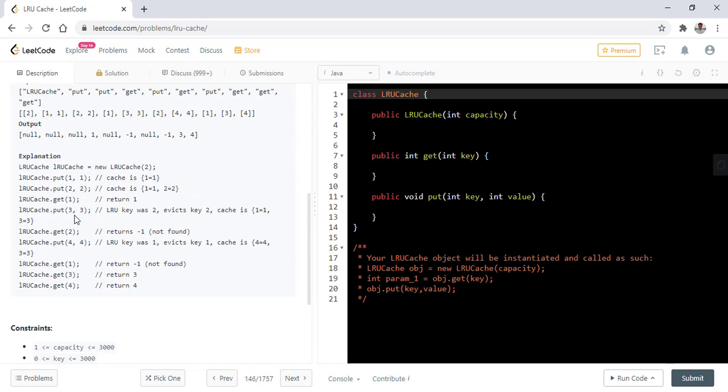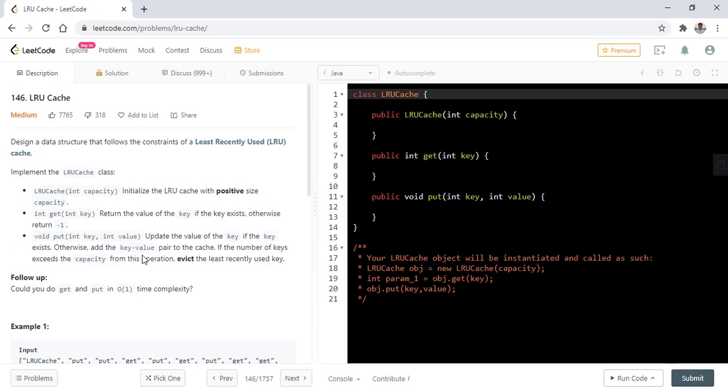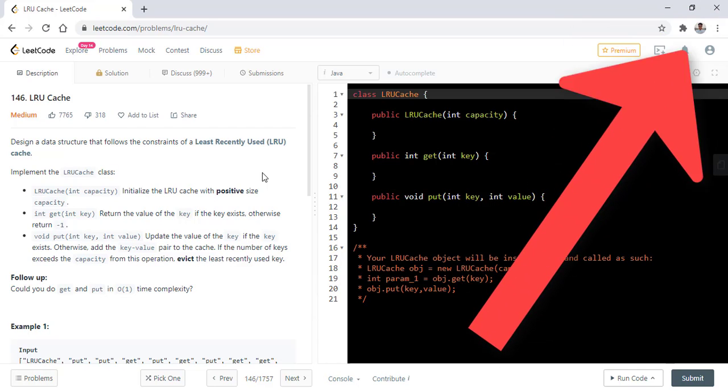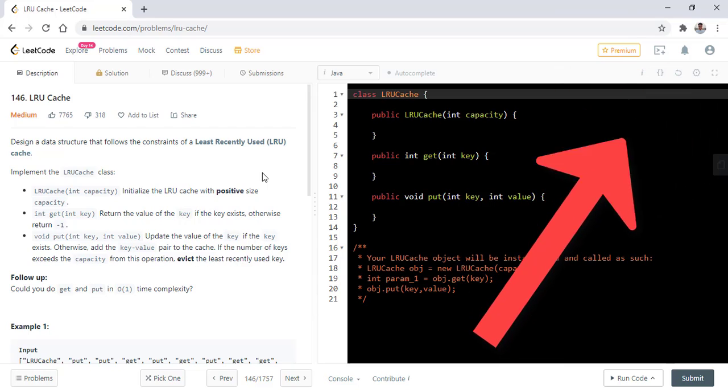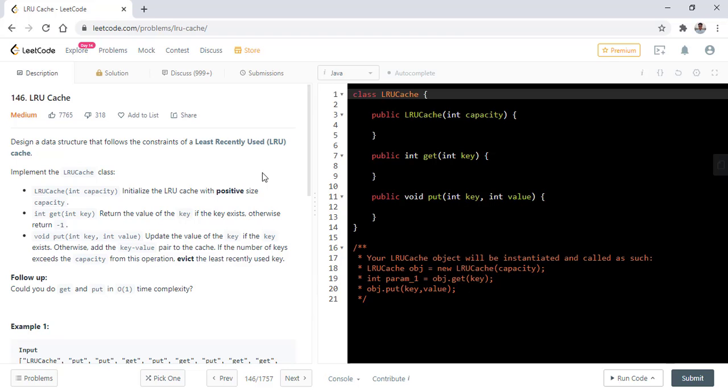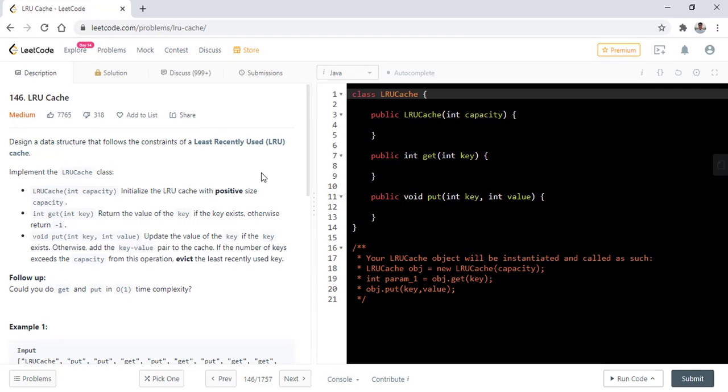Given are the example and the constraints with the problem. If you haven't watched the previous video where we discuss what is an LRU cache and why we need to use two data structures in order to implement an LRU cache, I highly recommend you to please watch that before moving forward with this video. As discussed in the previous video, we will be needing a hash map and a doubly linked list in order to implement an LRU cache.